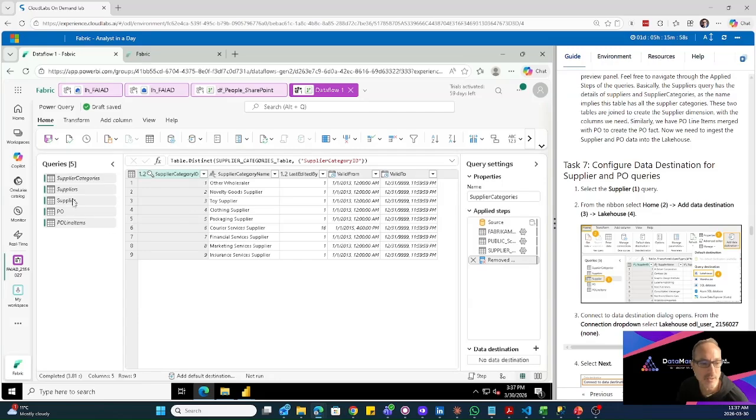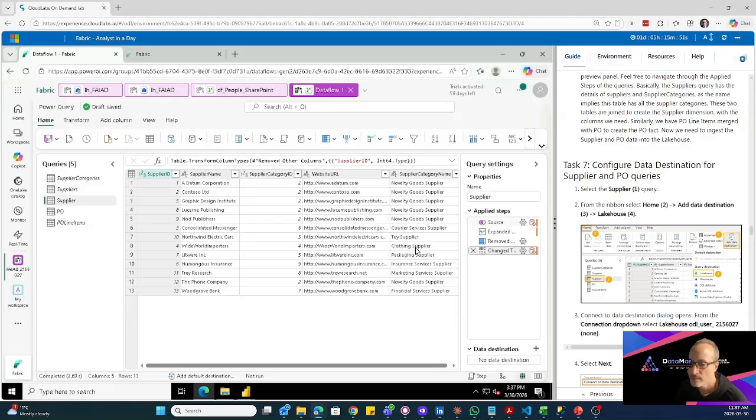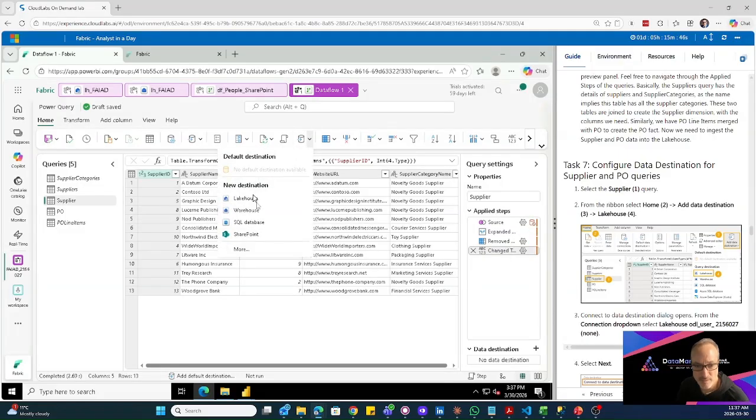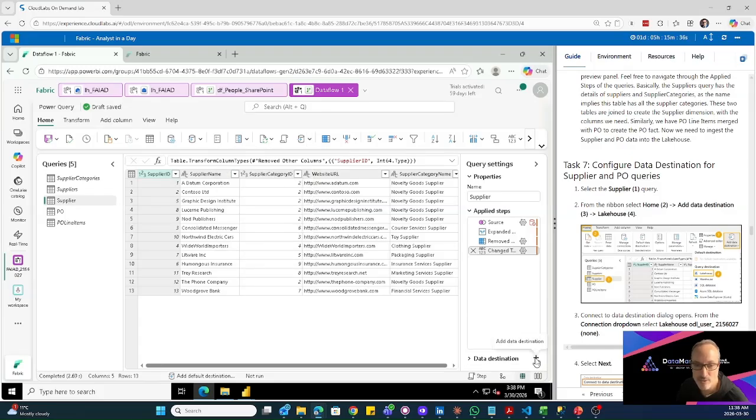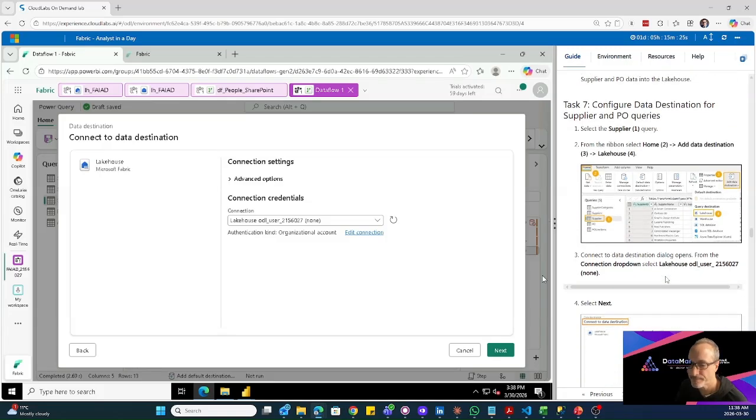Let's select the destination for supplier. We can go through here. New destination Lakehouse. Of course, it was there. It's so easy. Definitely you can do it here. You can also do it here. Usually I don't go through the ribbons, I go to this place, but it's the same thing. That's why it took me a while to find that ribbon.